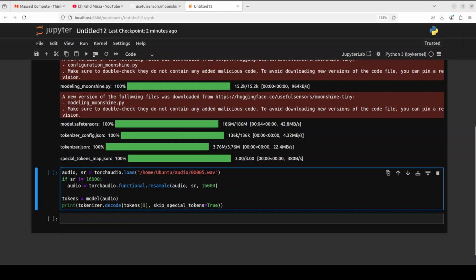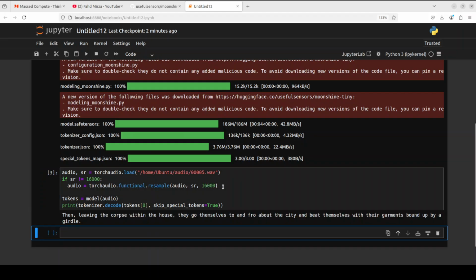Now you have heard the audio. Let's go back and run it. And you can see the speed. There you go. It's already done. And it says then leaving the corpse within the house, they go themselves to and fro about the city and beat themselves with their garments bound up by a girdle. Spot on, flawless, I would say, transcription here.